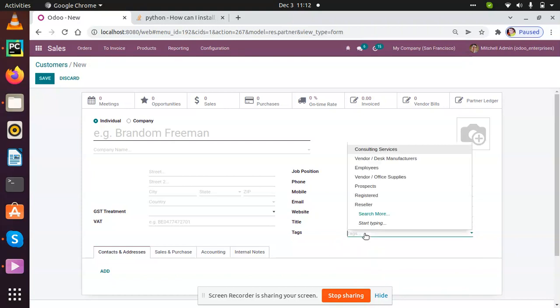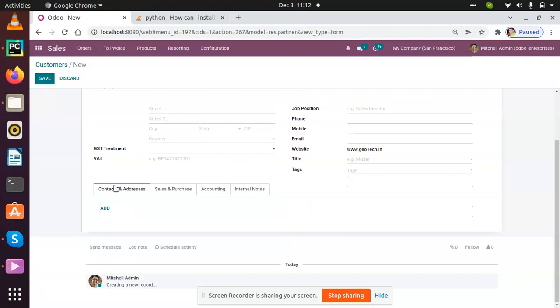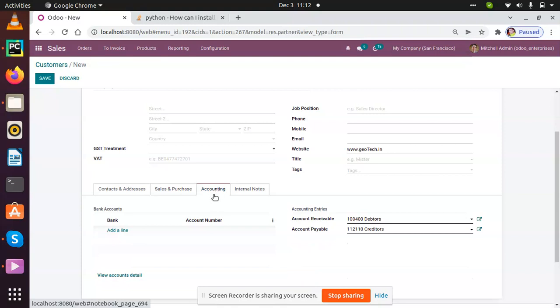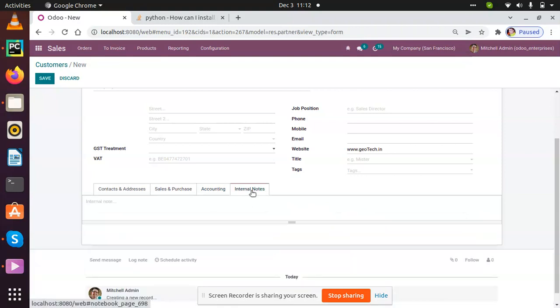So now here are the tags. If you want to go with employee, then select the employee, and consulting service, and click on various types, whatever you want, just click on the tags. Here are the contacts and address, sales and purchase, accounting, and the last one is the internal notes.